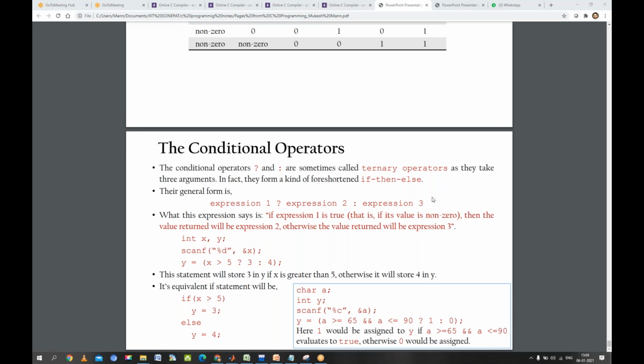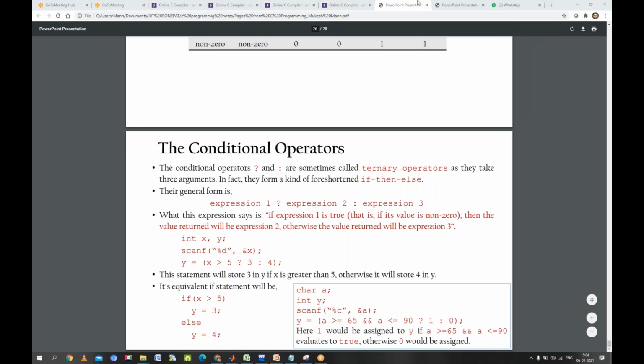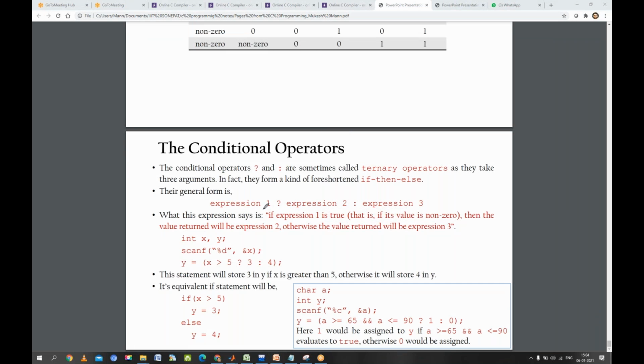So how will this work? You can see this screen is visible to everyone. Yes, Peter. Yes, sir, this is visible.